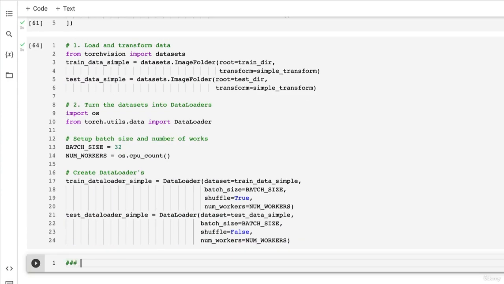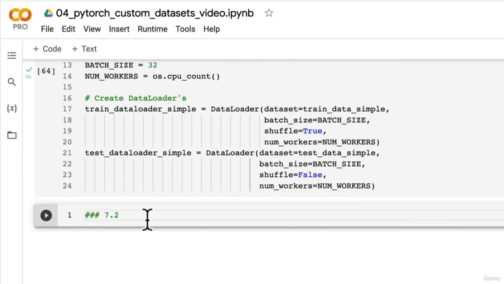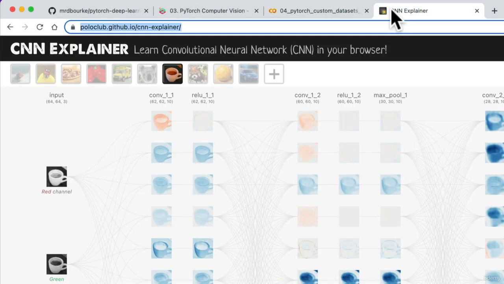I'm gonna write down here section 7.2. And I know we've already coded this up before, but it's good practice to see what it's like to build PyTorch models from scratch. Create tiny VGG model class. So the model is going to come from here. Previously, we created our model.